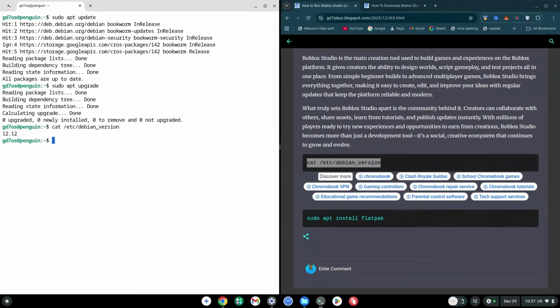Now, basically, we need to check our Debian version. If this is anything between 10 and 13, you're perfectly okay, because 12.12 is also pretty good. But between 10 and 13 is the sweet spot. Now, basically, you want to go ahead and copy the second code once again, and then paste this in your terminal and hit enter.